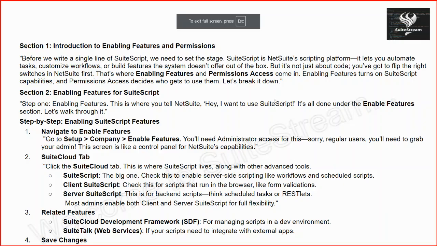So let's just start. First, the introduction to enabling features and provisioning. Before we can write a single line of SuiteScript, we need to set the stage. SuiteScript is NetSuite's scripting platform. It lets you automate tasks, customize workflows, or build features that the system doesn't offer out of the box. But it's not just about the code.